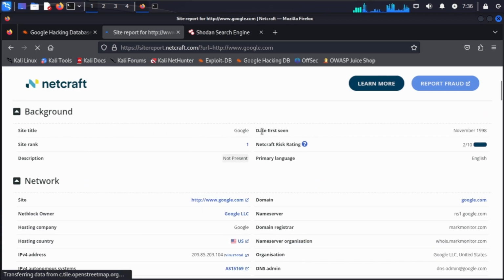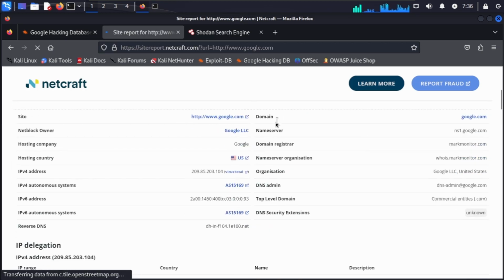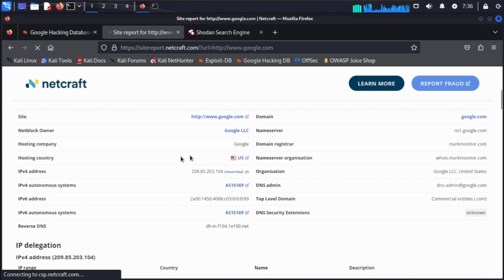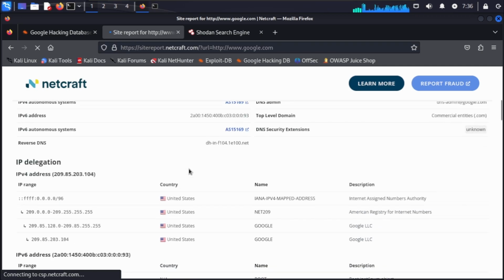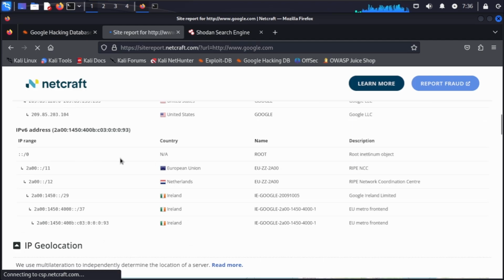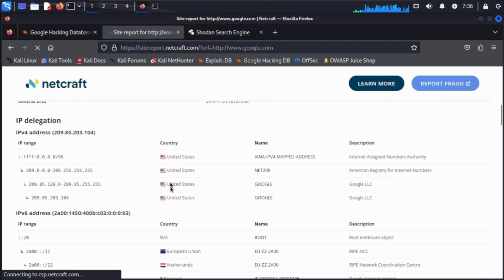Okay, so here is the DNS first seen 1998, and the domain name is google.com, the name server is ns1.google.com, and the domain registrar is markmonitor.com. Here are all the details. The hosting country is the US, the hosting company is Google, and there is an IP address and an IPv6 address, along with the country of that IP address. Okay, moving on to the next.